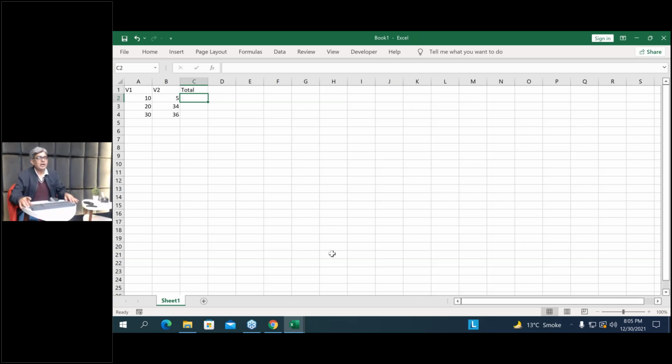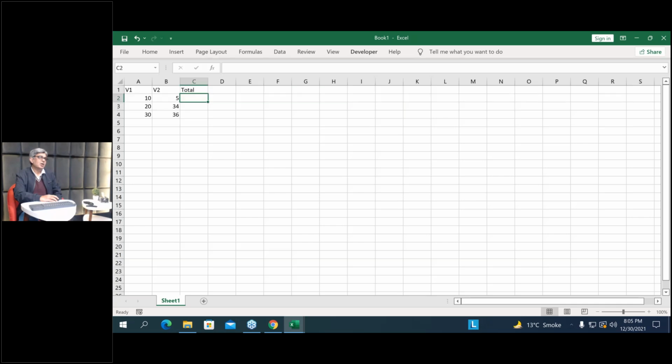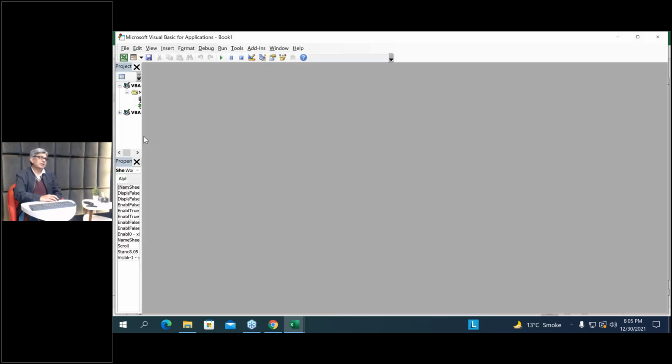In order to develop this user-defined function, you need to use the developer tab. In the developer tab, on the extreme left, we have Visual Basic. So click Visual Basic. Once you have the Visual Basic, your things will change a bit.